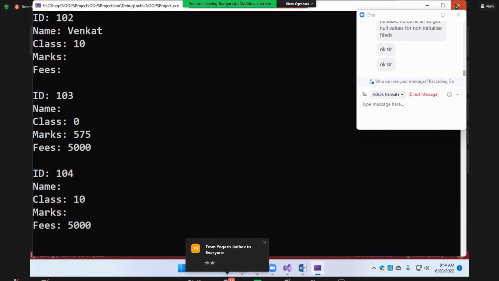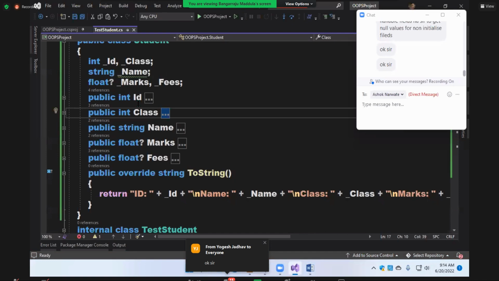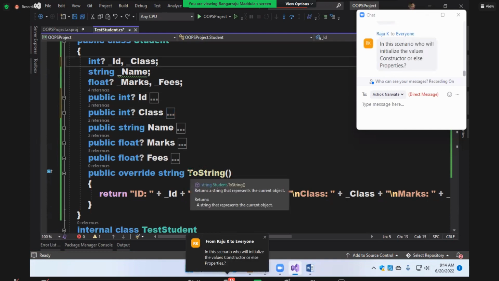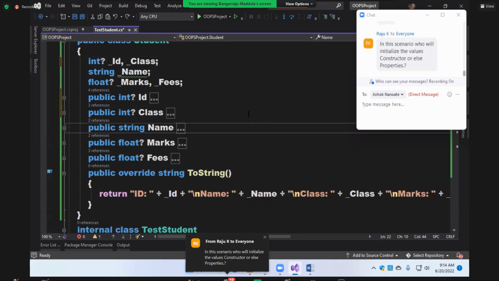Understood? Okay, so without that, I just used what? Nullable. So without zeros, what will come? Null will come. Without 0, what will come? Null value will come there. That's all. Okay, so without any value.